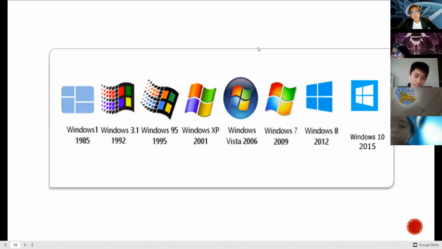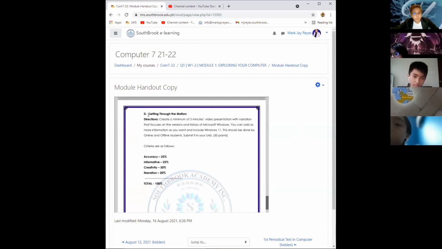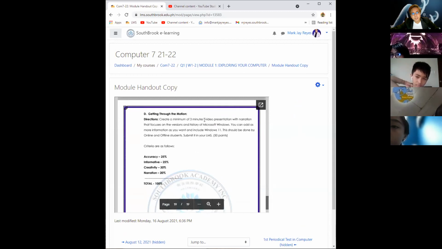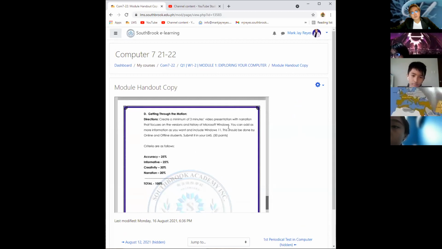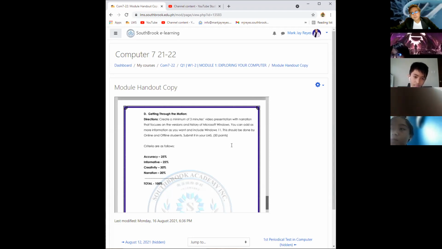Wait, I will let you see. Can you see my shared screen now? Yes. Okay. Again, this is your performance task. Create a minimum of 3 minutes video presentation with narration that focuses on the versions and history of Microsoft Windows. You can add as much information as you want and include Windows 11. This should be done by online and offline students and submitted in your LMS. Offline students have LMS also, so you need to submit it through your LMS. Okay. I'll be collecting this at the end of the first quarter before the major exam.